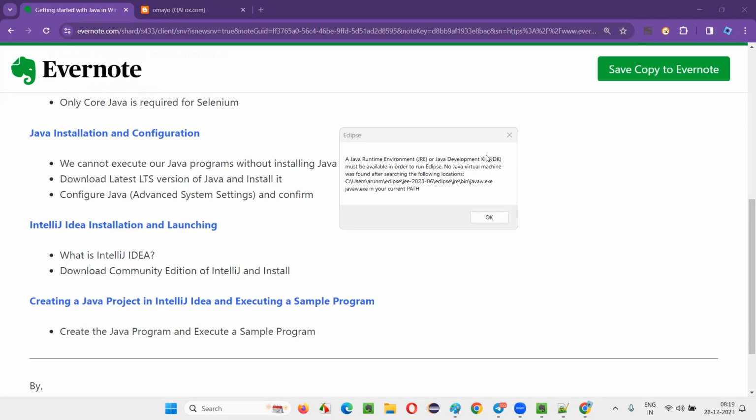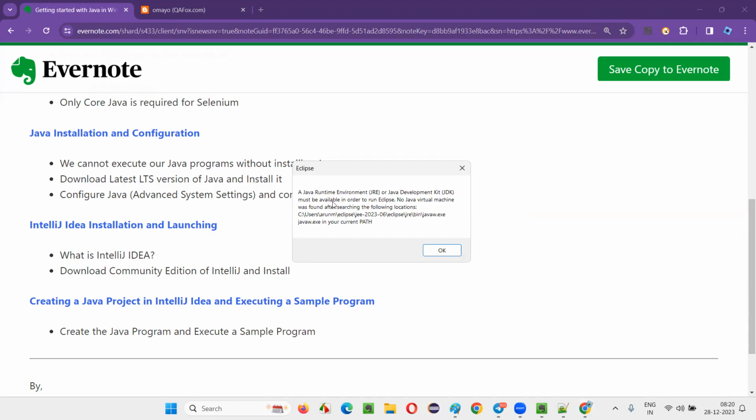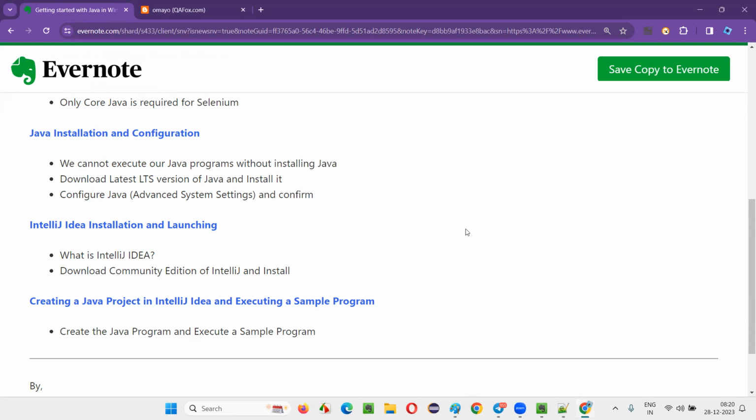This is very important. Java is required for Eclipse IDE. Earlier, when Java was there in my machine, I was able to open Eclipse IDE, write the code and show you everything. But now Eclipse IDE is not working for me. Why? Because it's simply saying a Java runtime environment, JRE or JDK, that is the JDK version or JRE version of Java, must be available in order to run Eclipse IDE. No Java virtual machine was found after searching the following locations. That means Eclipse IDE requires Java or not?